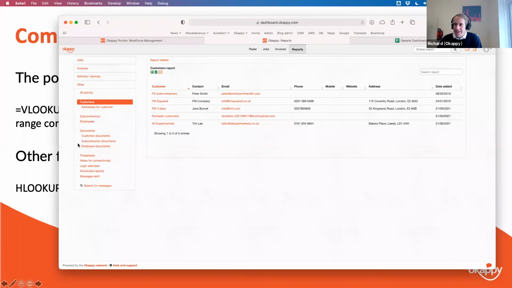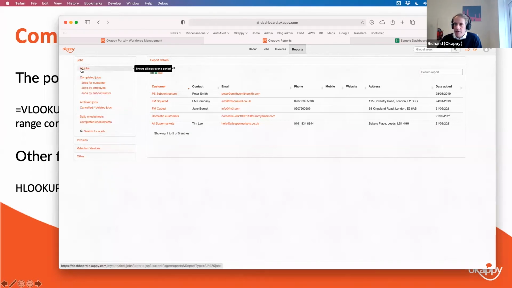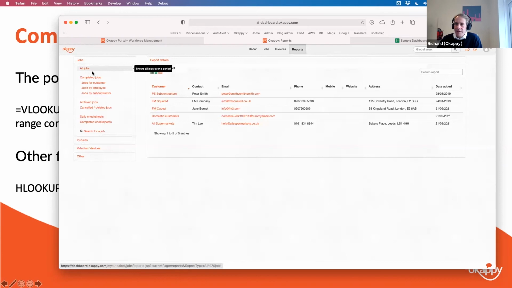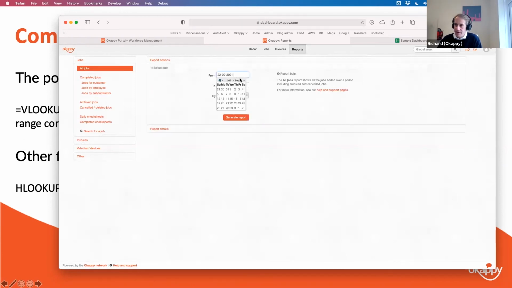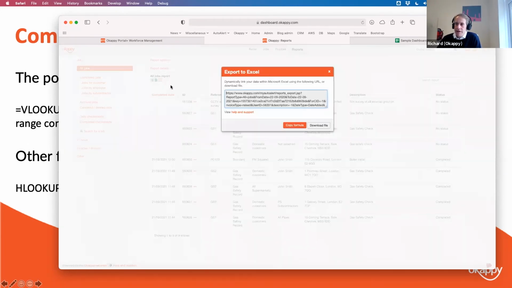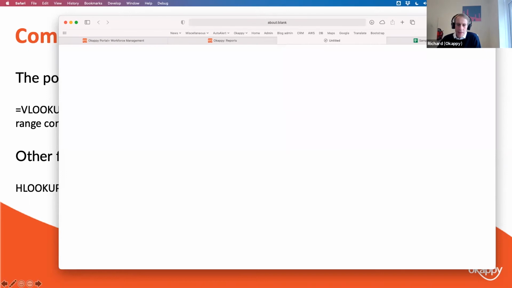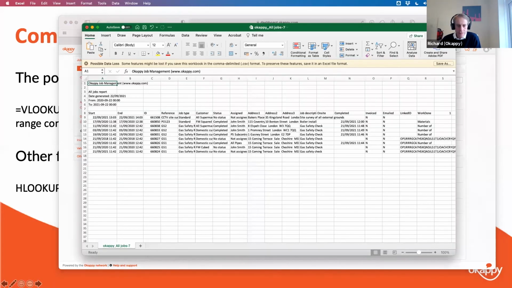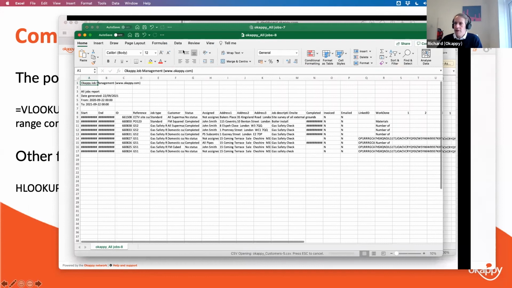So to demonstrate that, if I run the customers report first, I download that file. I'll do the same with the all jobs report. Let's do that over the year. Download that file. Then I open those two files up.